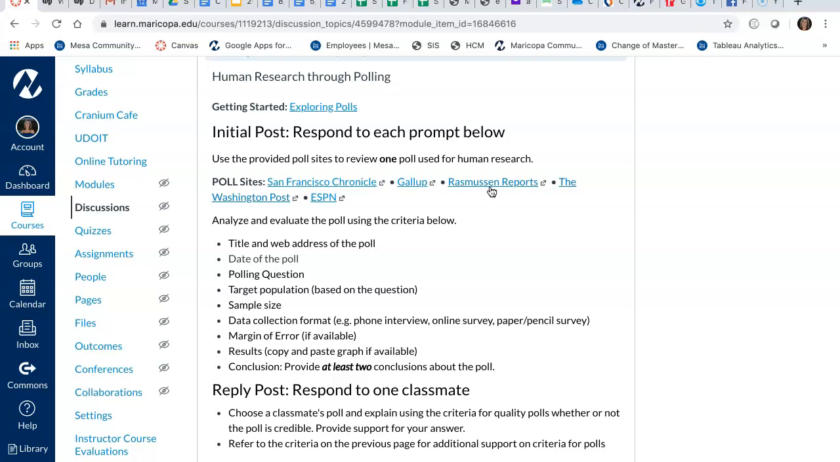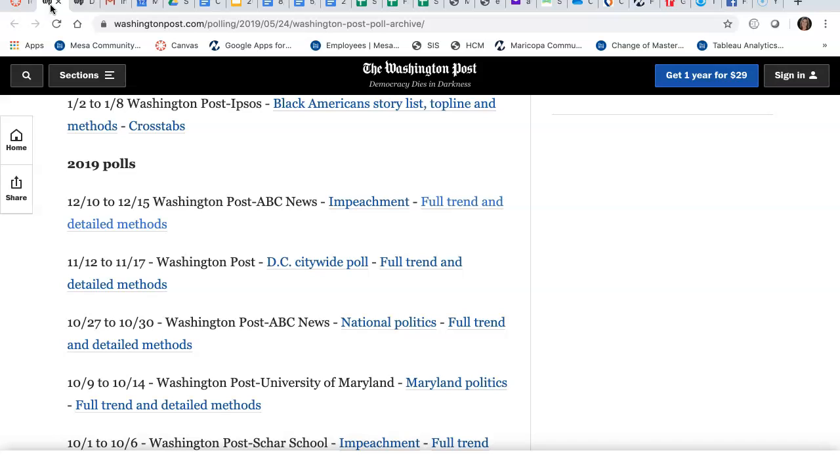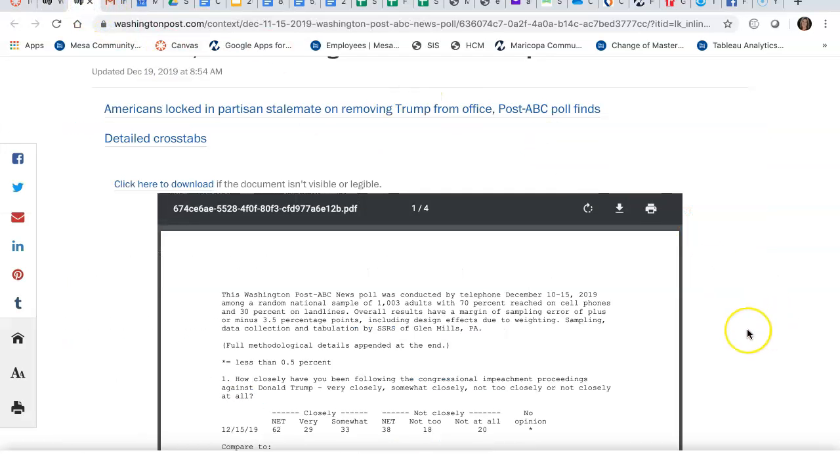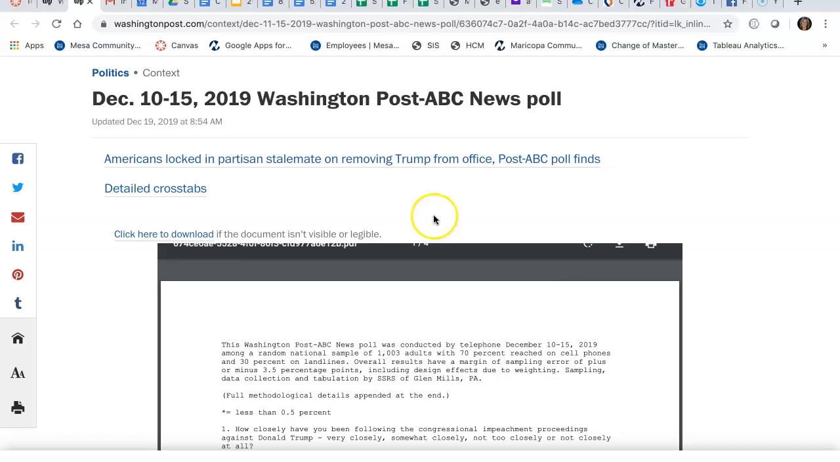But for example, if you were to click the Washington Post and you see this page come up, you can pick one of them. You will need to click full trend and detailed methods. That way you get the entire poll and not just part of it. Once you've clicked it, you will see the entire poll come up. You can see the dates of when the poll was taken. You can see where the poll was at.